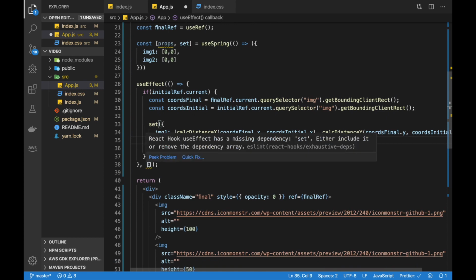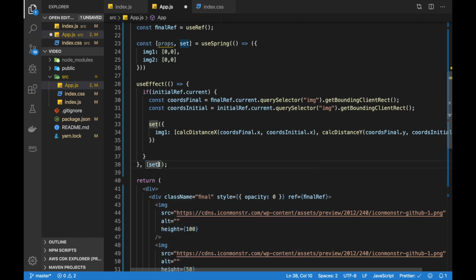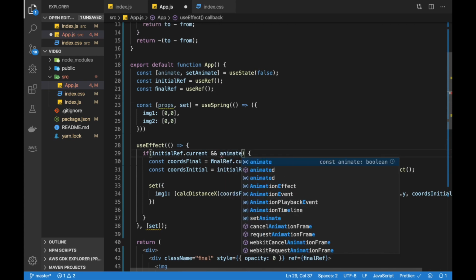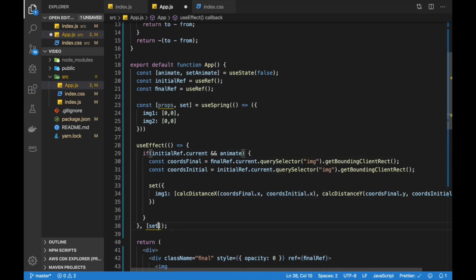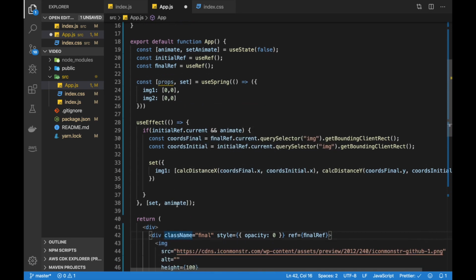So here it says we're missing a dependency. We're gonna add that in here, and then we are also gonna add another check up here in if. So we want to check if animate is true here, and then add it as a dependency down here in our use effect.